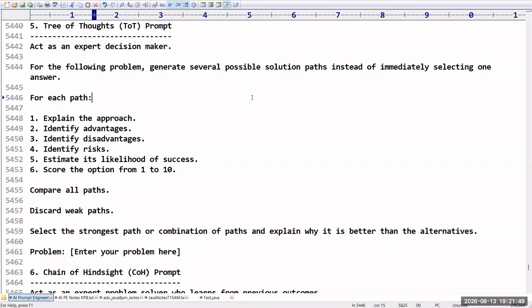And you have to paste the problem. So here we are applying tree of paths: exploring multiple paths, evaluating those paths independently, and choosing the best one. This is nothing but TOT prompting. Next.